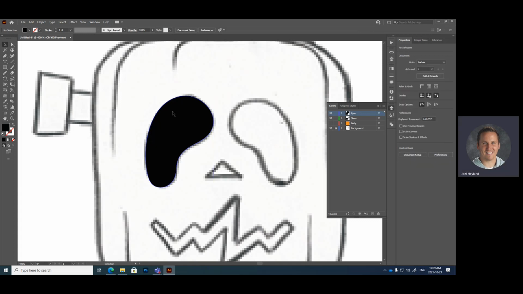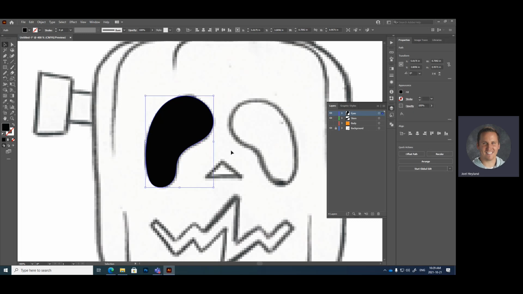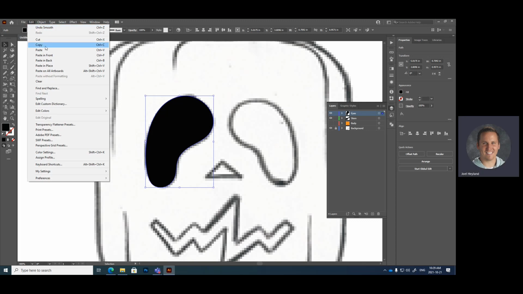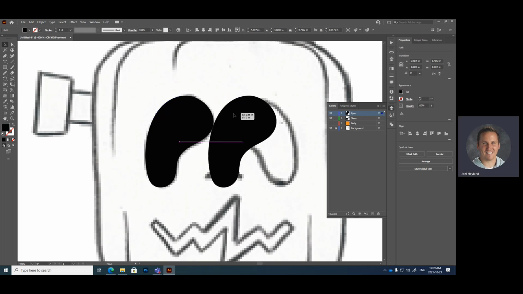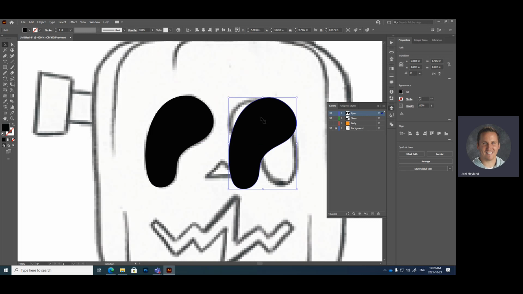So I really like this eye shape. It's pretty true to the original sketch. Okay, so to copy it, I can just press Control C or Edit Copy, and Edit Paste in Place will paste it exactly on top of the one that you copied. Okay. So I've made a copy. Now, as you can tell, the problem is I have to be able to flip it somehow, right? So it's the other direction.